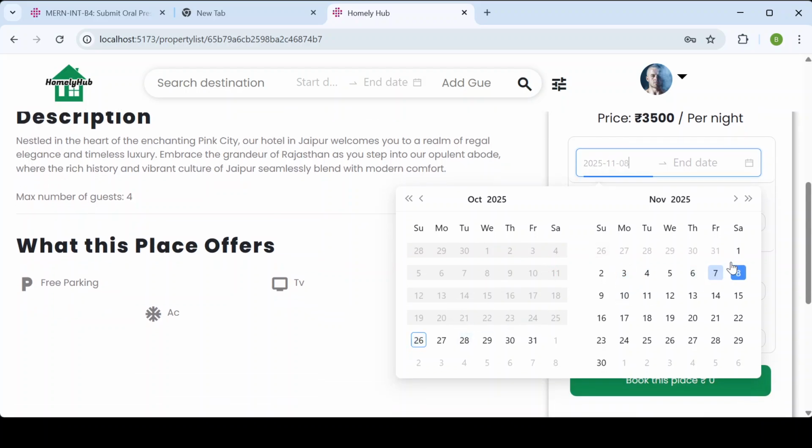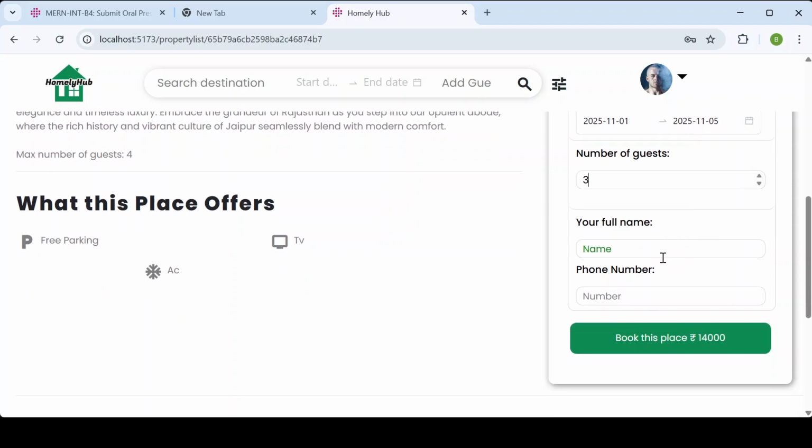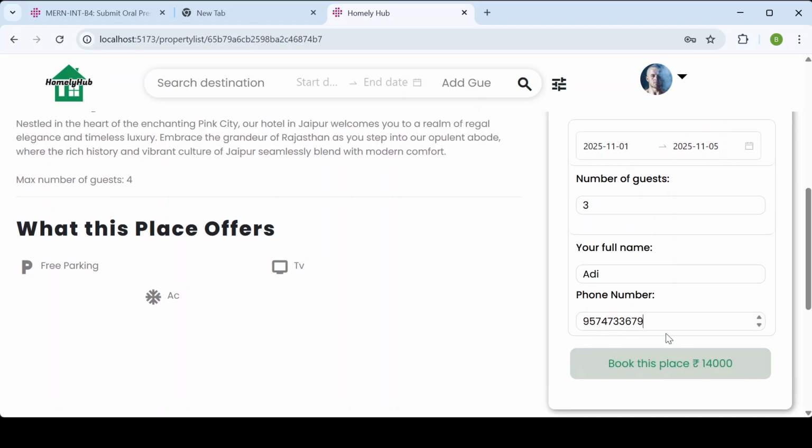Maybe we will choose a Saturday and till 5th. Yes, a Wednesday. These many days. Number of guests, we'll give 3 because it says max number of guests are 4. We can give 4 also. I've given 3. We can enter a name and phone number. Yes. And then we can book this place.